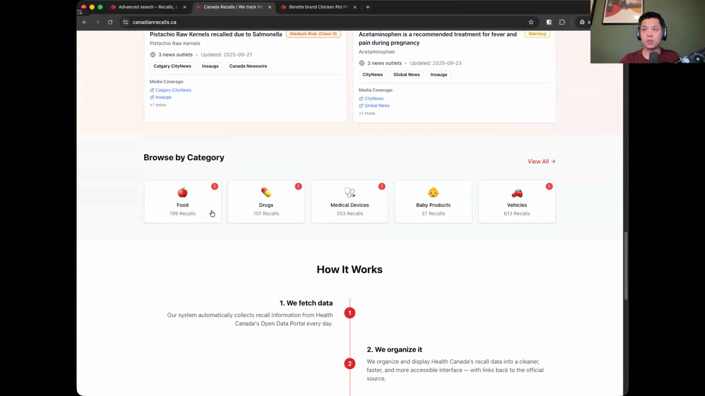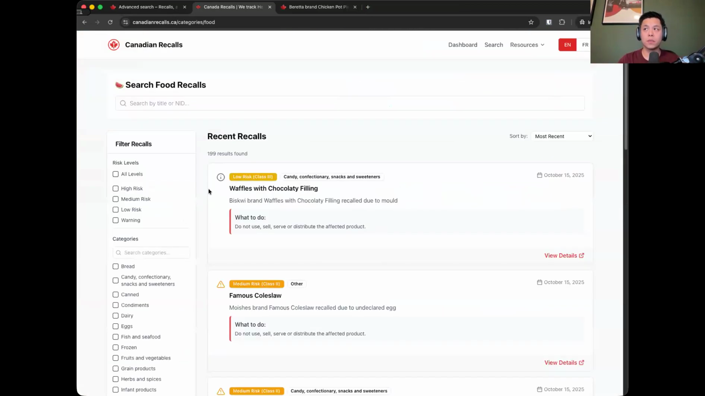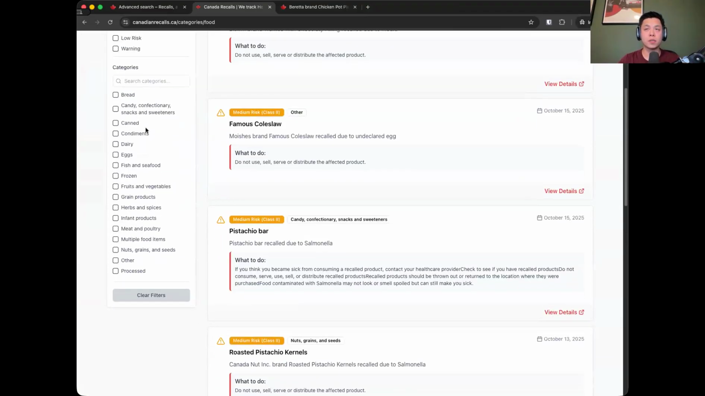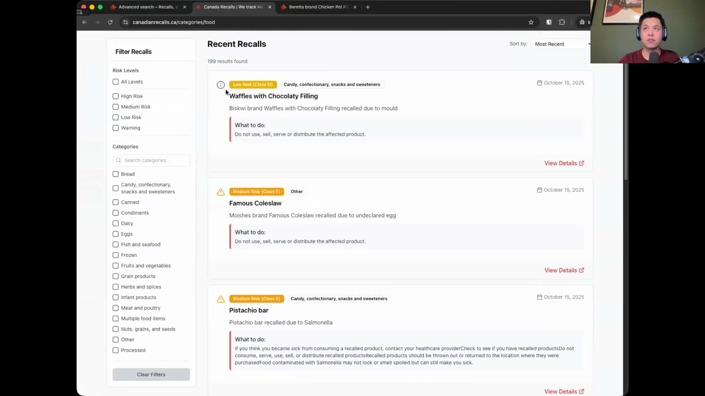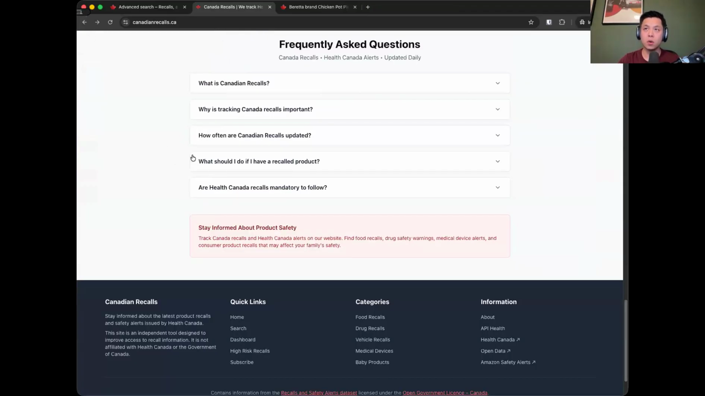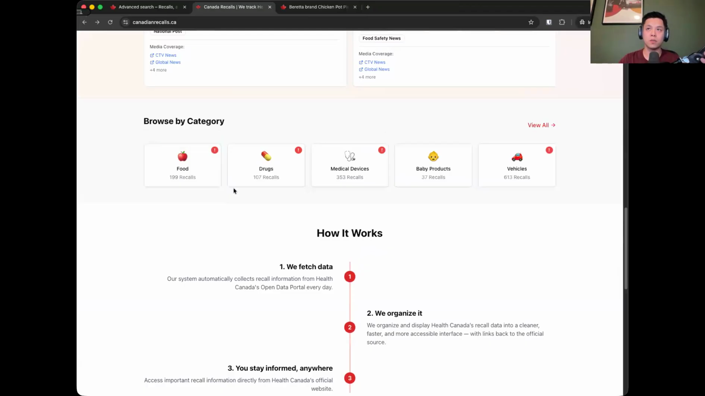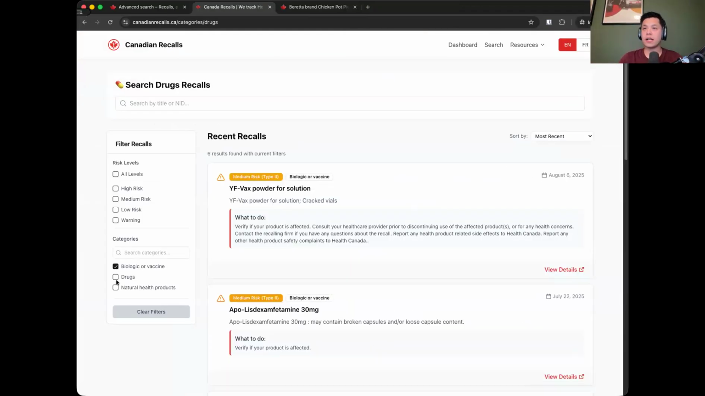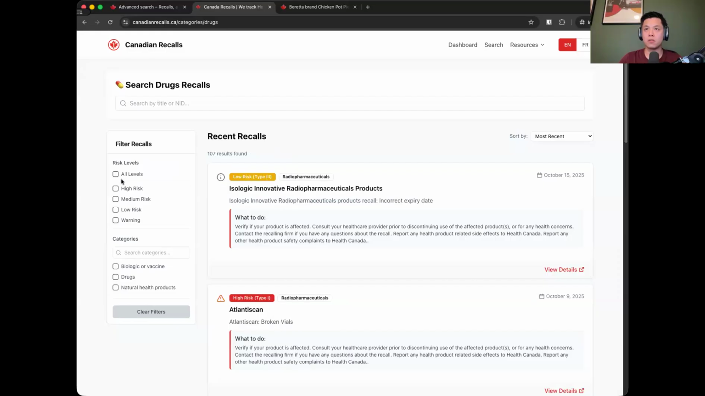The next section is browsing by category. Like I mentioned, it's broken down into 5 categories. For food, you'll see that you can search for food, but I also made it so that you can actually filter specifically for food. Each category has its own filtering level that's relevant to the product. So if I click on drugs, for example, is it a biologic or vaccine? Is it drugs? I can filter for risk levels, etc.